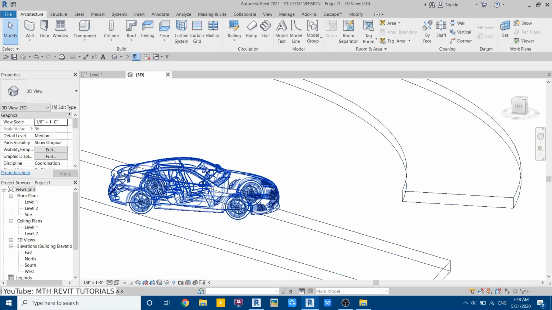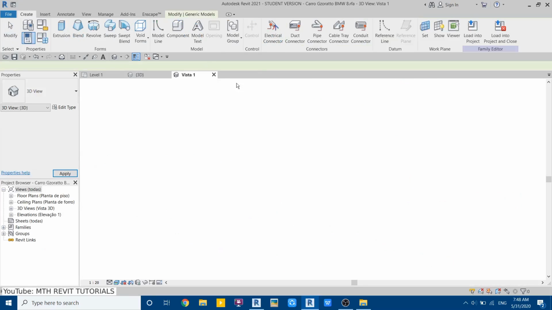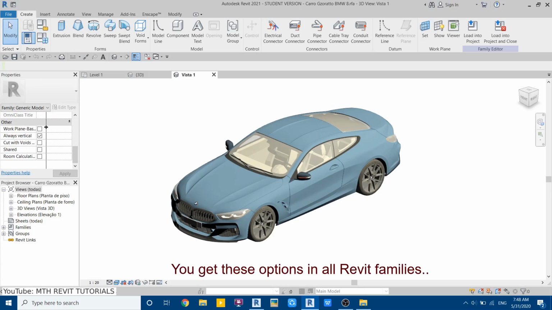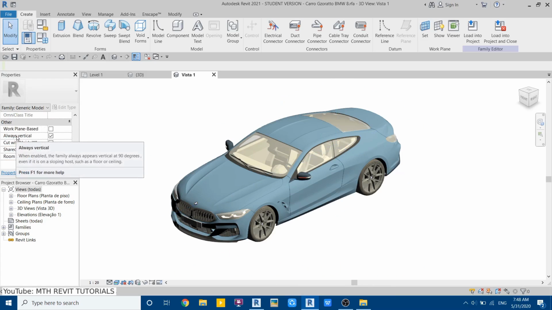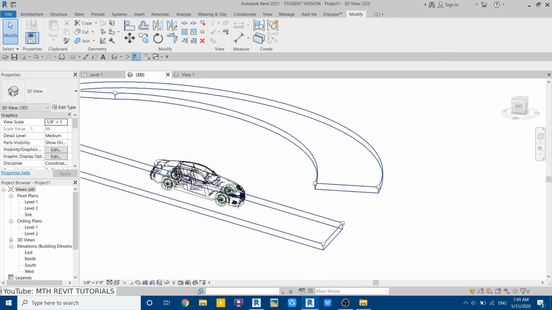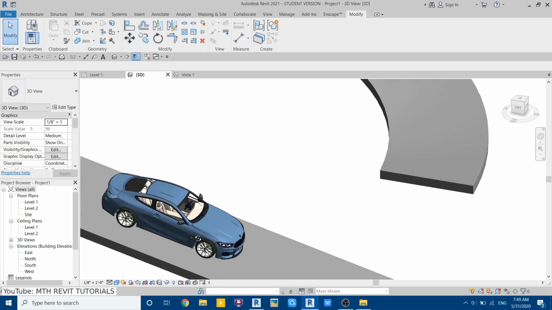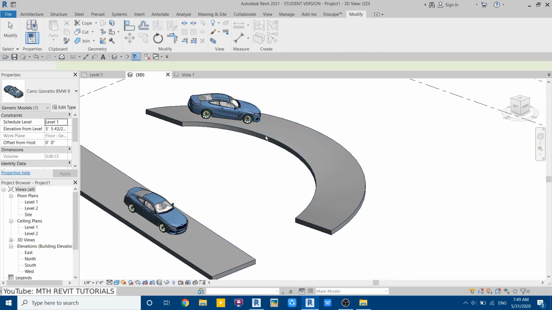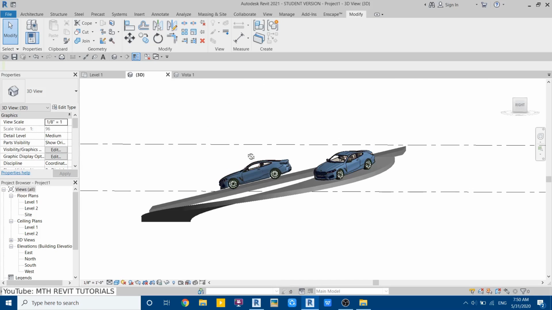So to fix this, you just need to double click on the component and it will open up the family editor, and here you just need to go to properties and then scroll down, and you have a bunch of options here about the placement of this component. So you can see this Always Vertical is checked, so you need to uncheck that and then select Work Plane Based. Just check this, apply, and let's load this family into our project. Override the existing version, and there you go, the component is now perfectly placed on the ramp. Let's try to place that on this one, and on this curved ramp also you can see it placed perfectly.